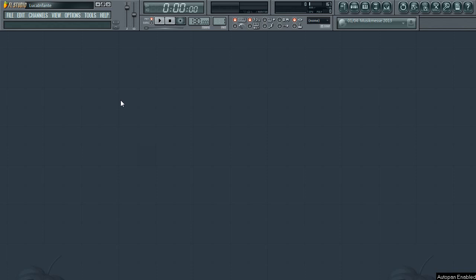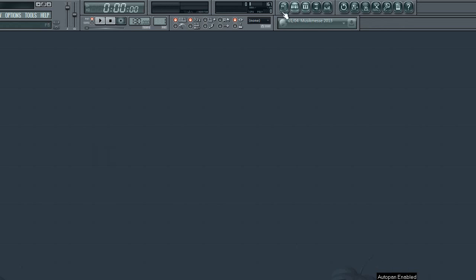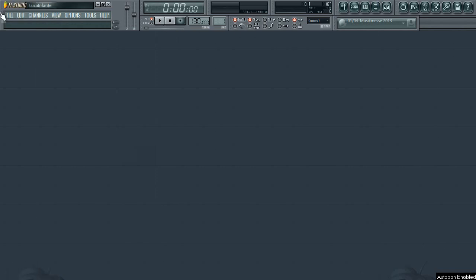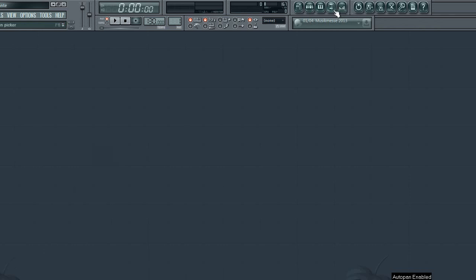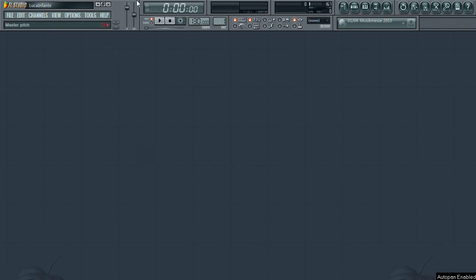So what I've got open now is just what you'll see when you first open it for the first time. I'm just going to do a little introduction and explain what everything is, and then in later videos I'm going to go through all of the different things like the playlist, step sequencer, the piano roll, mixer, and the browser as well. Okay, so basically this first little bit here, you've got a few different things up here.